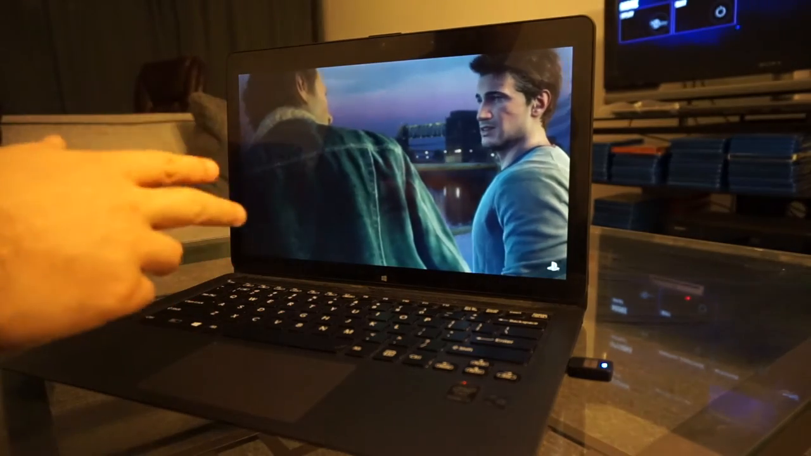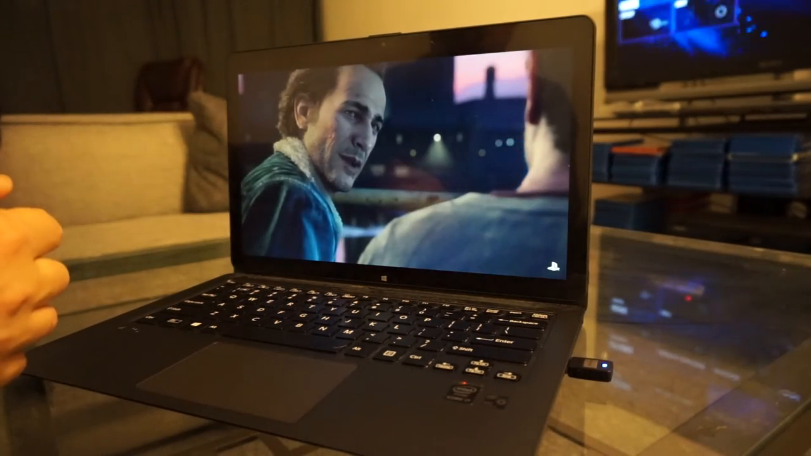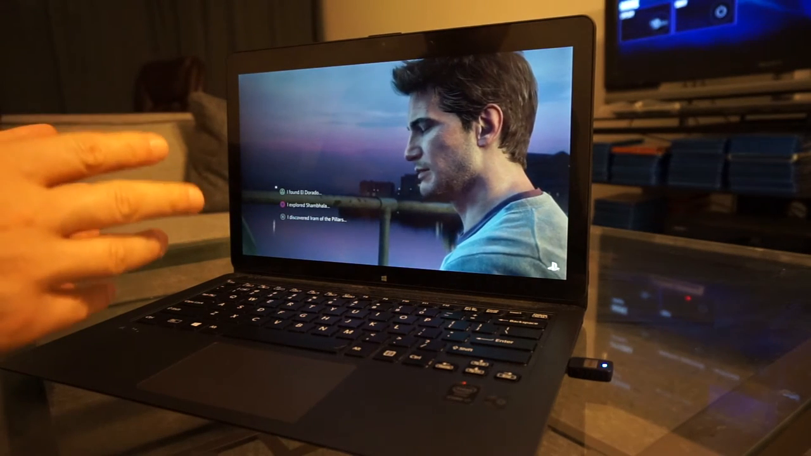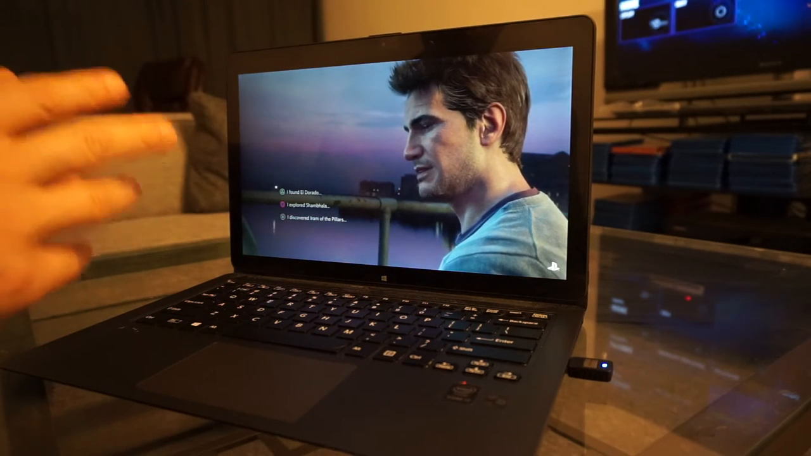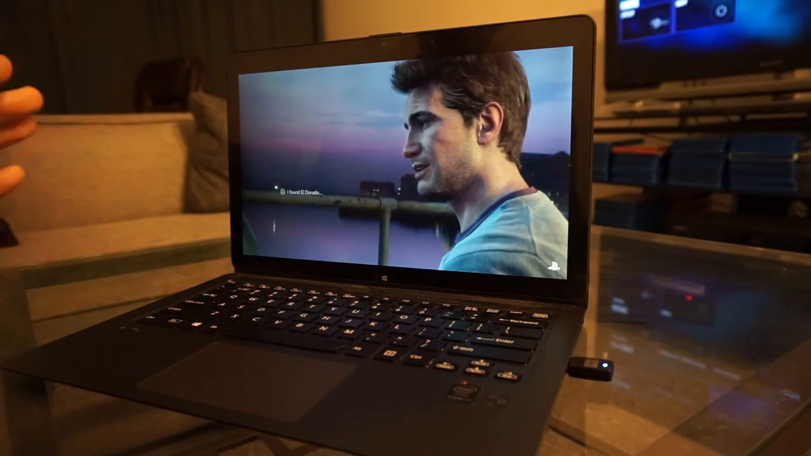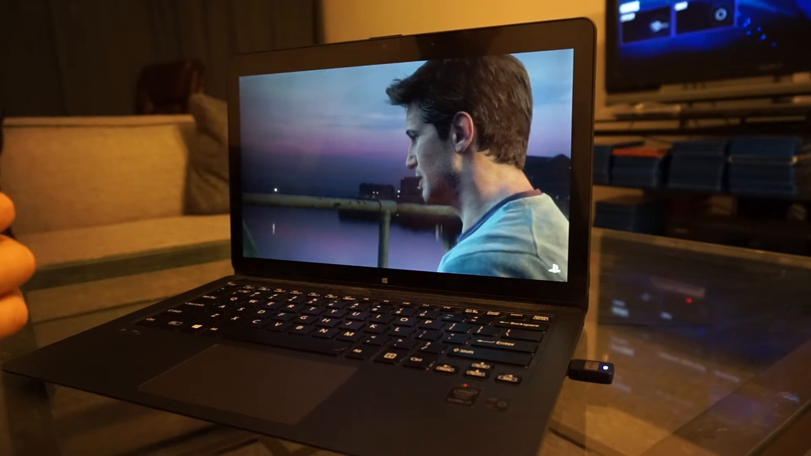The laptop has some dust, by the way, on the screen. I didn't wipe it off. But the screen is so nice. The video quality is so nice. It's unbelievable.